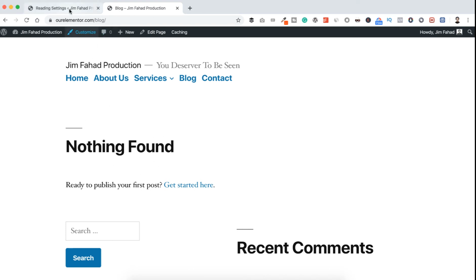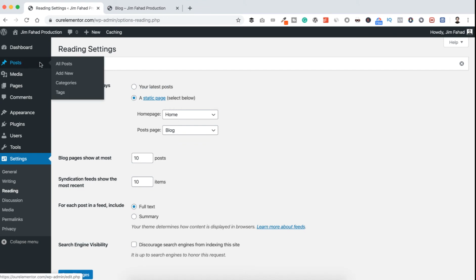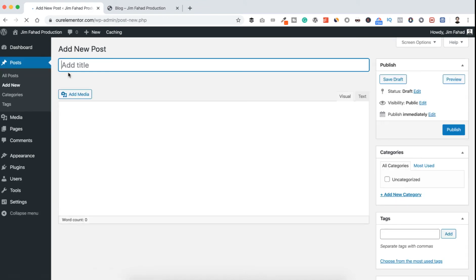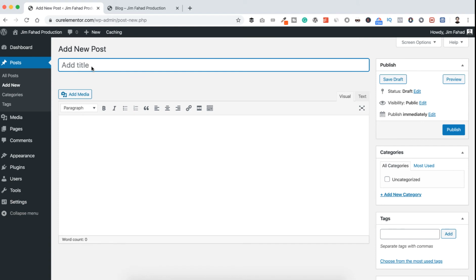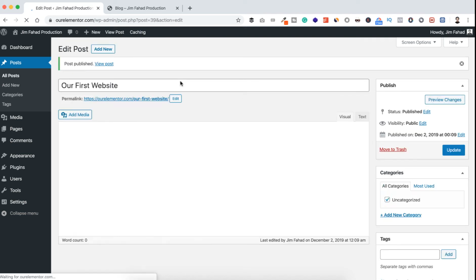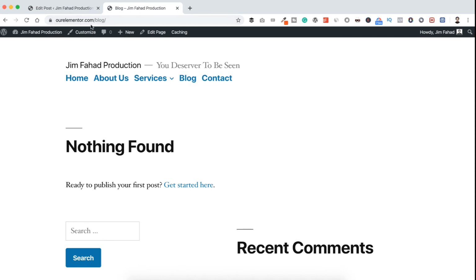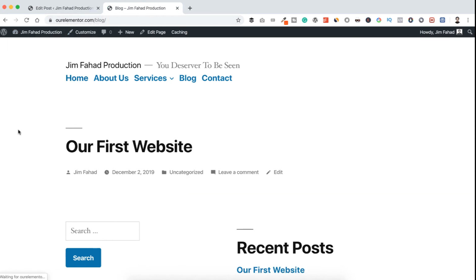Let me show you an example. From dashboard, we can create a new post. Just for example, let's make a post, our first website, and publish this post. If we now refresh our elementor.com/blog and refresh the page, you see our first website. So all our blog posts will be published on this page.